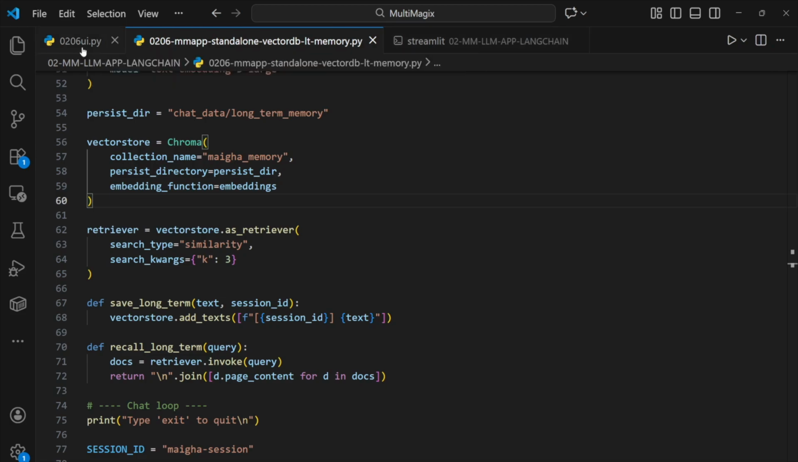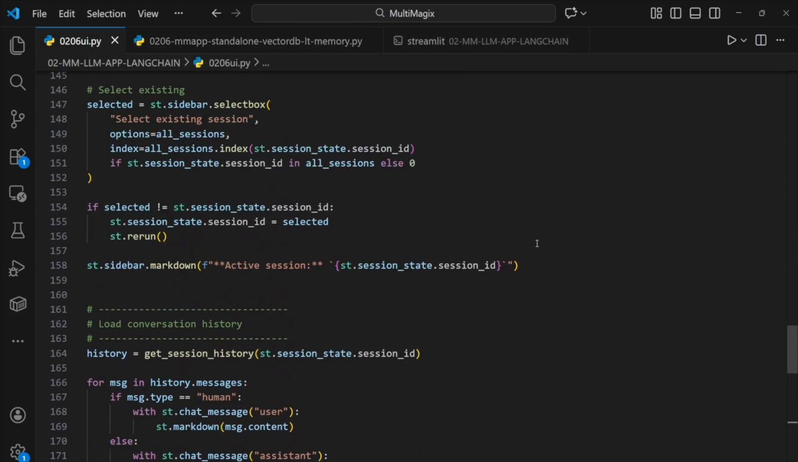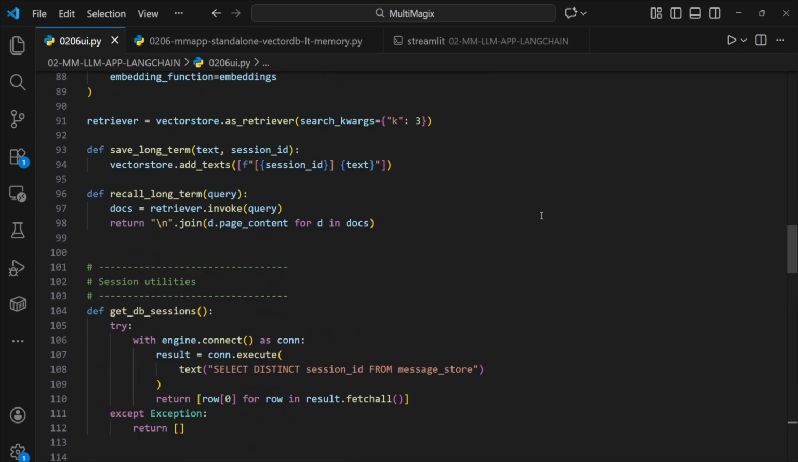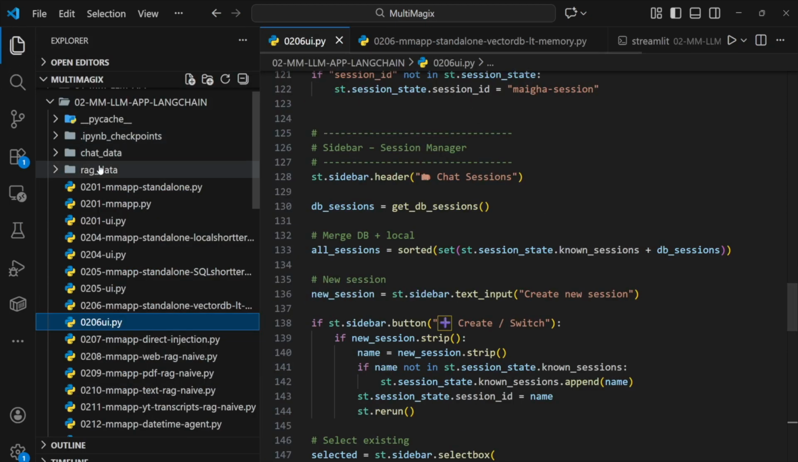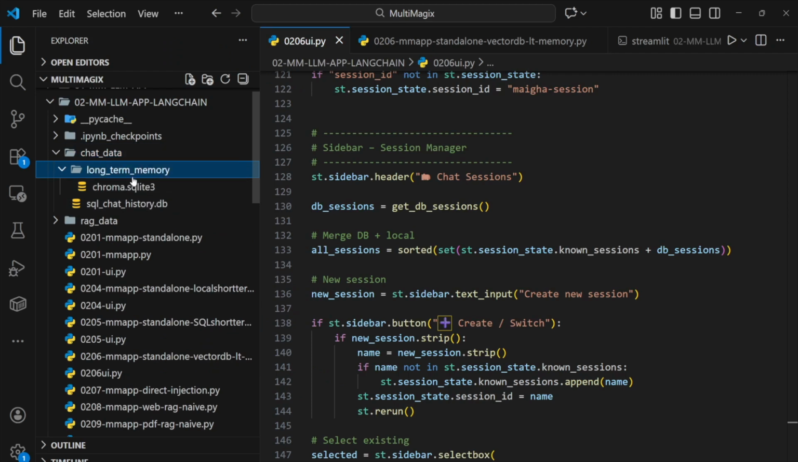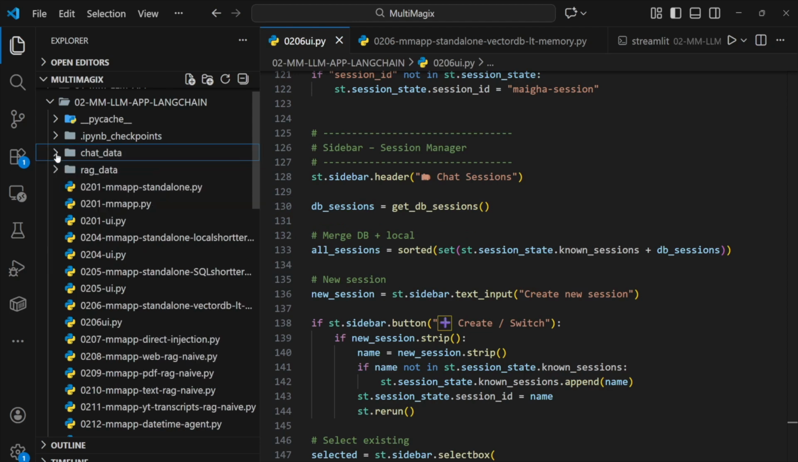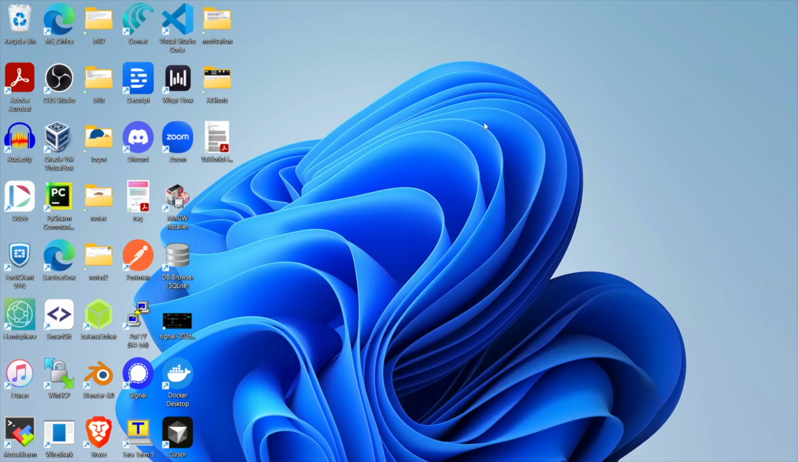The UI code looks like this. It's almost the same, I'm just adding some UI components to test the code. Now my chat data is already stored, so you have long term memory and short term memory, and both these DBs are empty now. You don't have any entries. To make it simple, I just want to start clean again, so I can populate both short term and long term memory at a time. For demo purposes it will be easy.